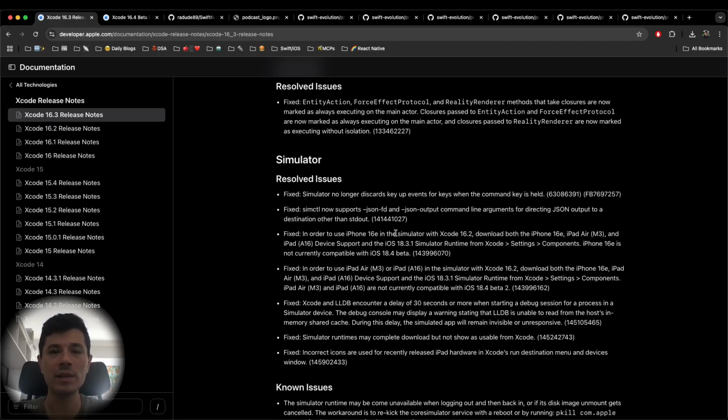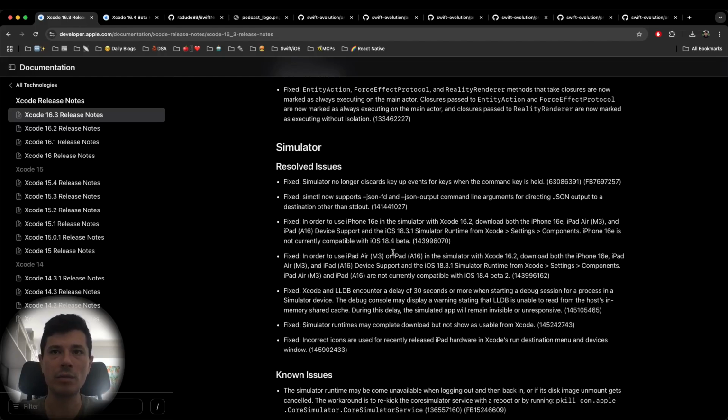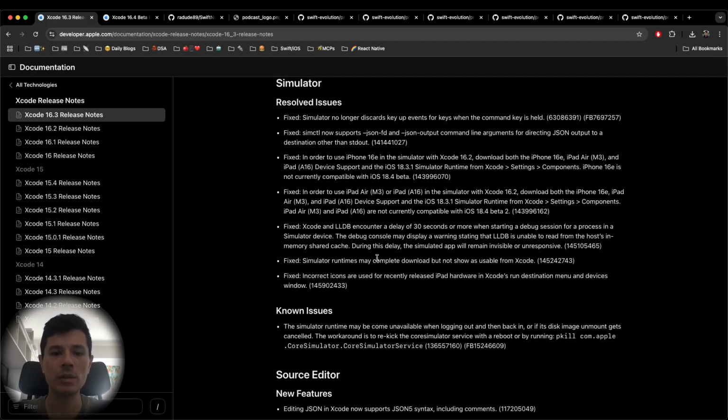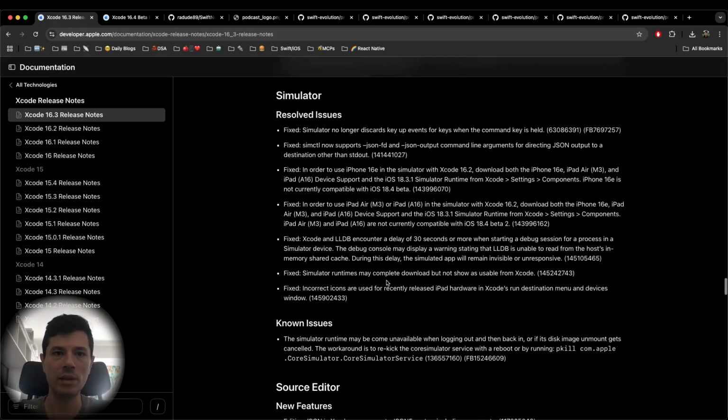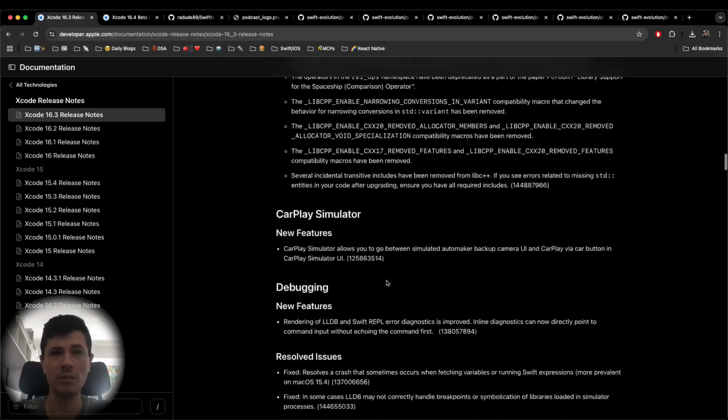They no longer discard key up events for keys when the command key is held. There were some problems when people tried to download the iPhone 16e simulator. Now it's fixed. There were also some issues where you could download the simulator runtime, but it was not usable in Xcode, and a lot of other improvements to Swift.